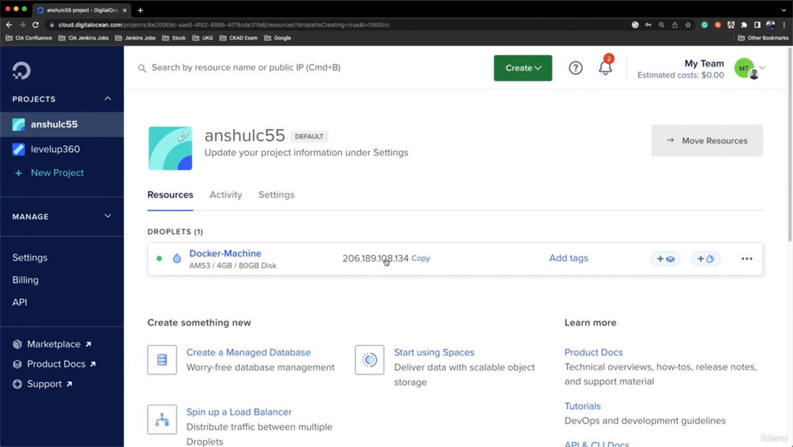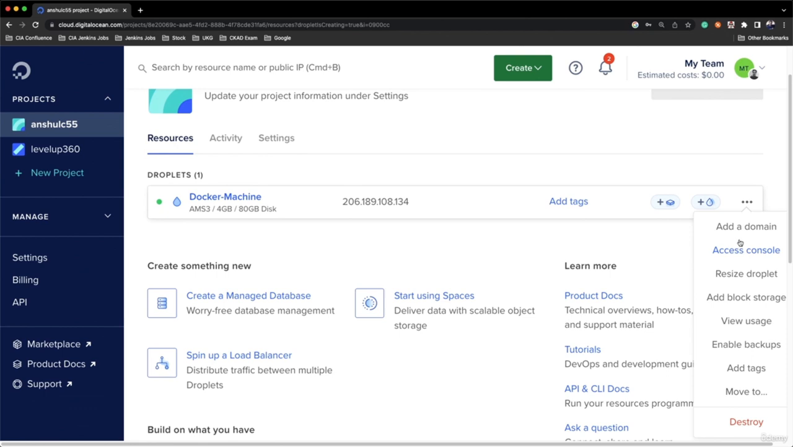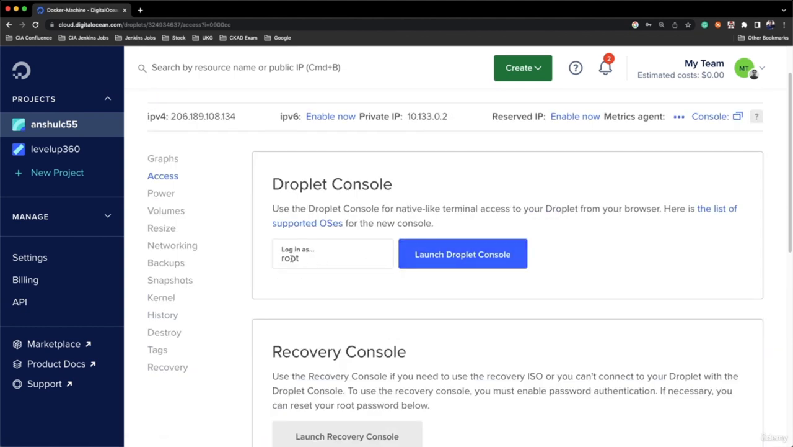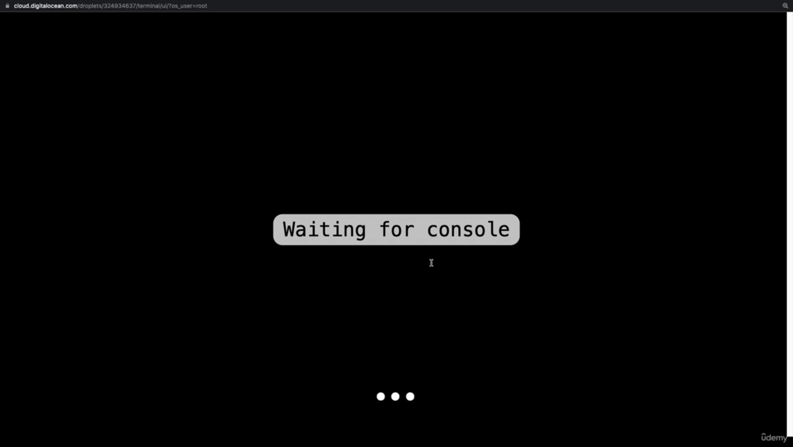You can use this IP to SSH into your machine. If you want to SSH using the IP, you can use it. Otherwise, DigitalOcean provides browser-based access as well. Let's click these three dots over here, and you can see we are getting the option Access Console. Open this Access Console, and over here it is asking to login as root, launch droplet console. Click on it. It will open the CLI of your server in your browser.